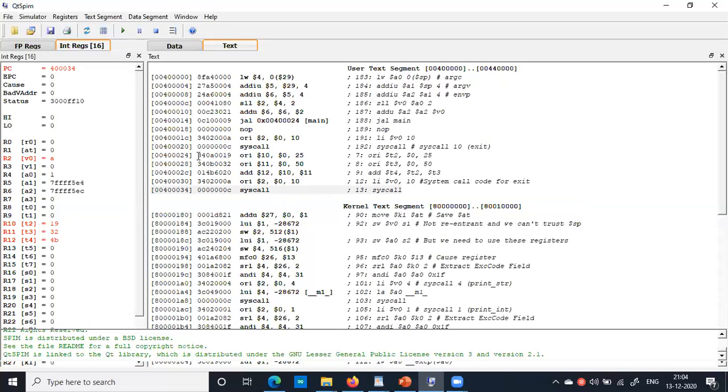What is this? This is the instruction encoding part. Now you will do it and tell me how this instruction is encoded as 340A0019, and why this instruction is encoded as 340B0032, in the next class.